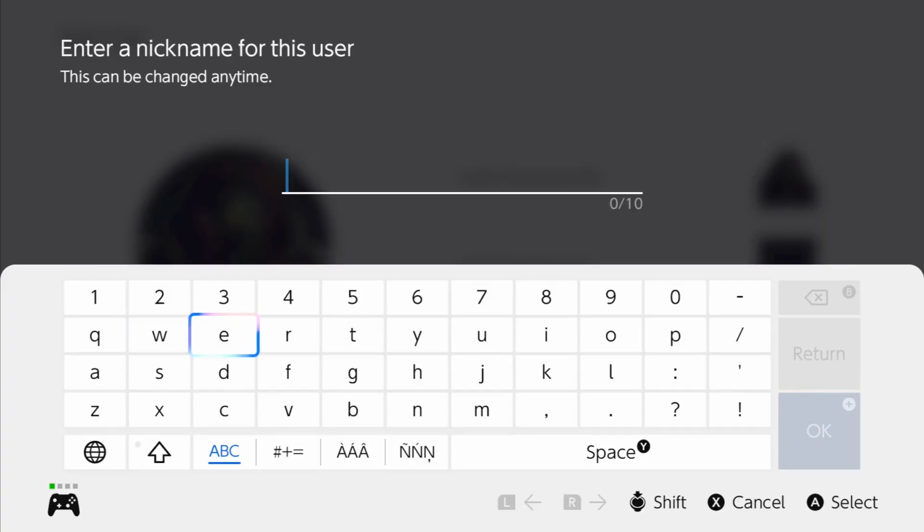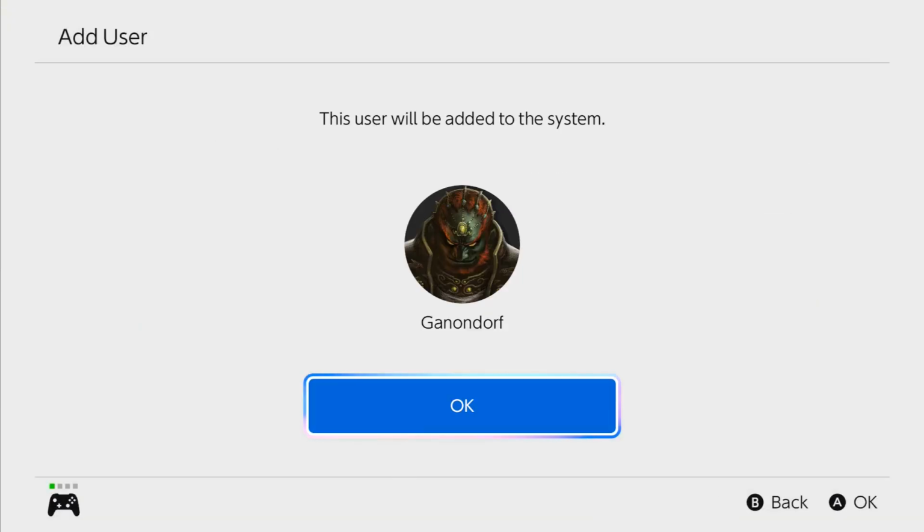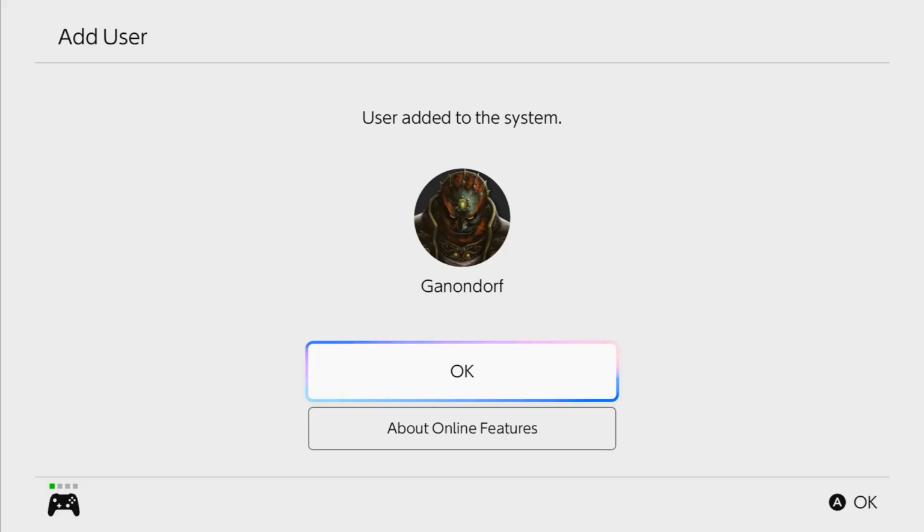And now I need to enter in a username. And once you enter in your username, we can click OK. And now the profile image and name has been set for this Nintendo account that is now hooked up to this user profile. And the user has now been added to the system. So I can click OK.